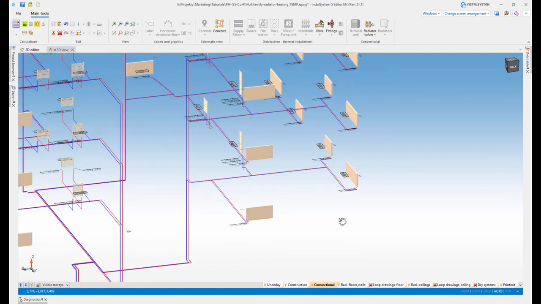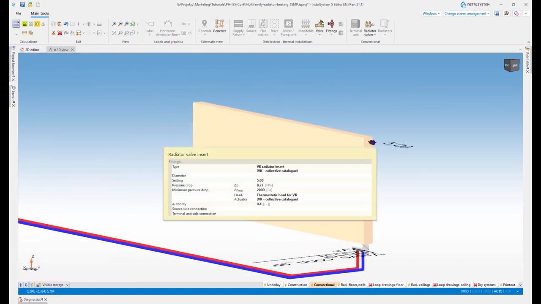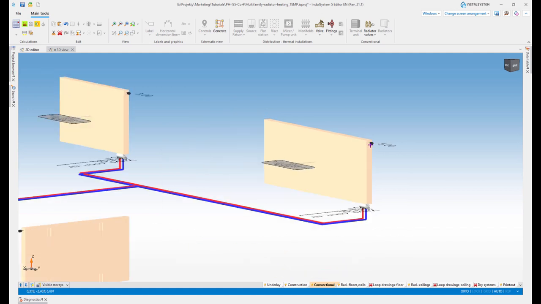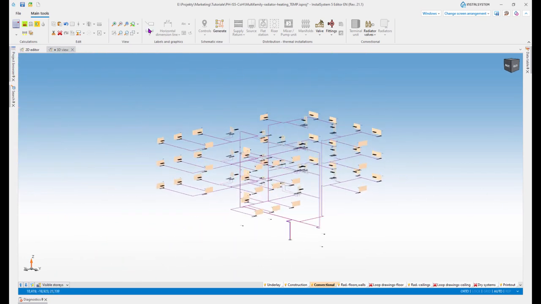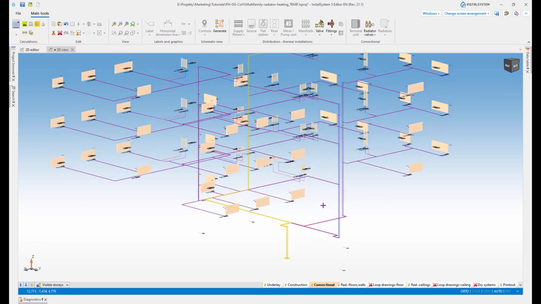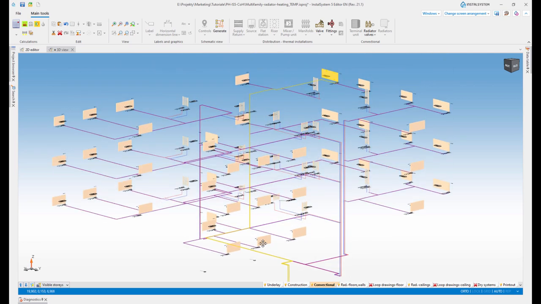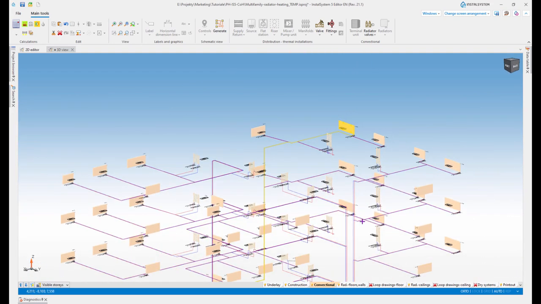So maybe let's first check one of the radiators, maybe this one. And you can see in the hint, setting of this valve insert, you can see pressure drop. And using this 3D view, we can also display here critical route. Critical route, this is a route with the highest pressure loss, so starting from the source to one of the radiators.